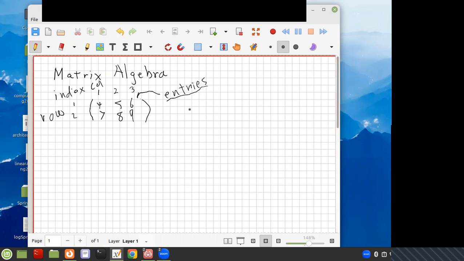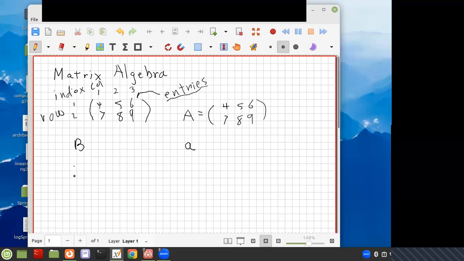So we're going to name our matrices by capital letters. So, for example, we would write A equals 4, 5, 6, 7, 8, 9. So this equal sign just says this name is the name of this matrix that has the entries 4, 5, 6, 7, 8, 9. But we need names for the entries also. So we're going to use lowercase letters of the same type. If the matrix is capital A, we use lowercase a. If we had a matrix B, we'd use lowercase b.